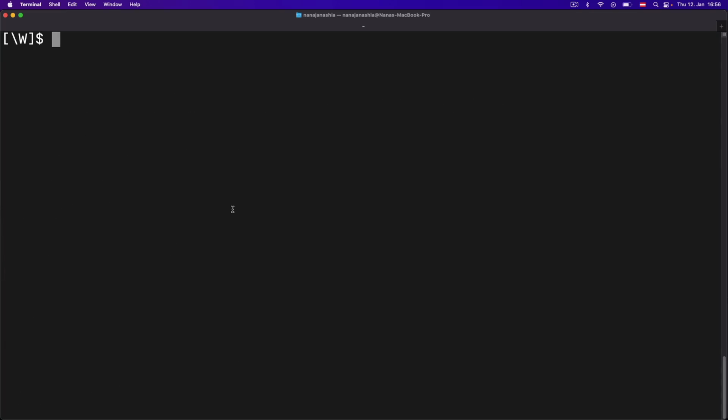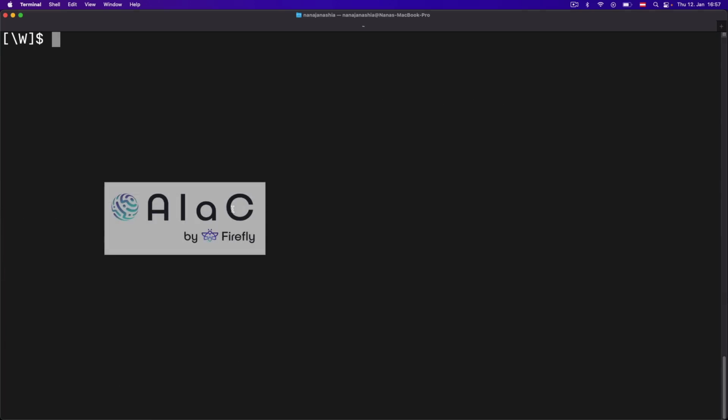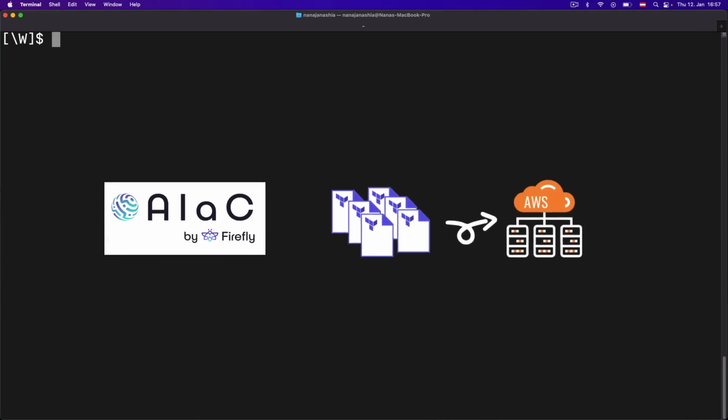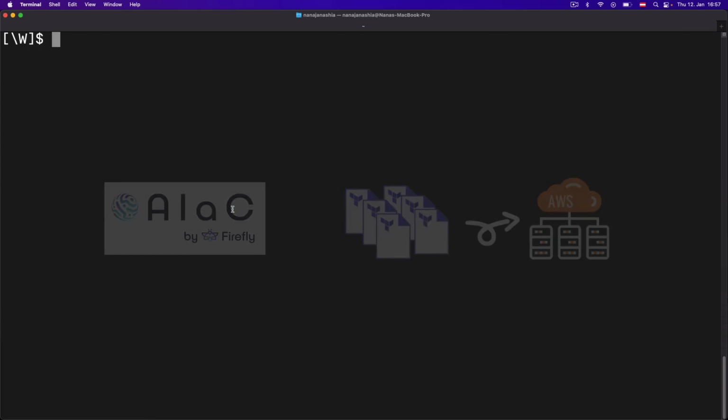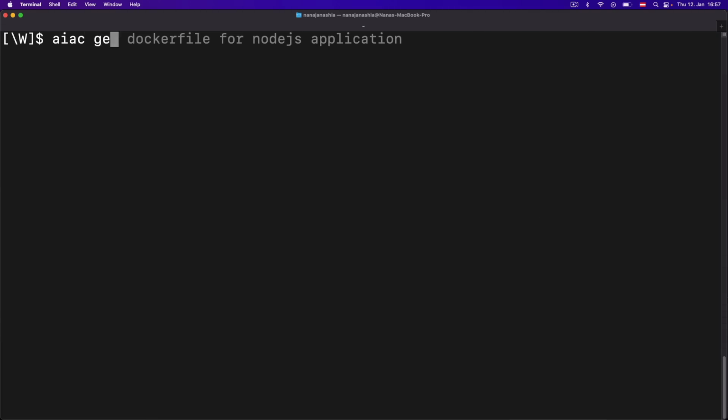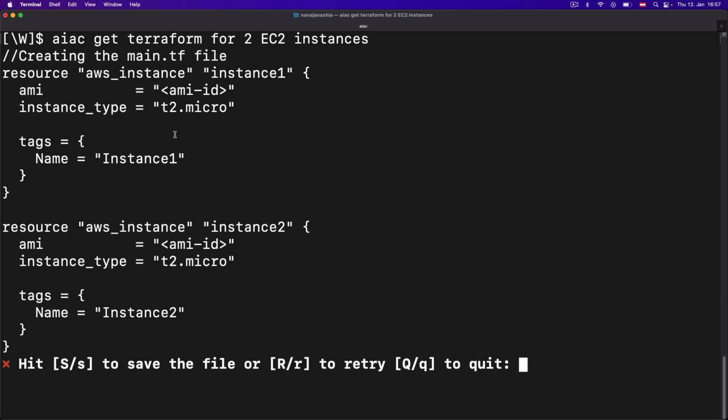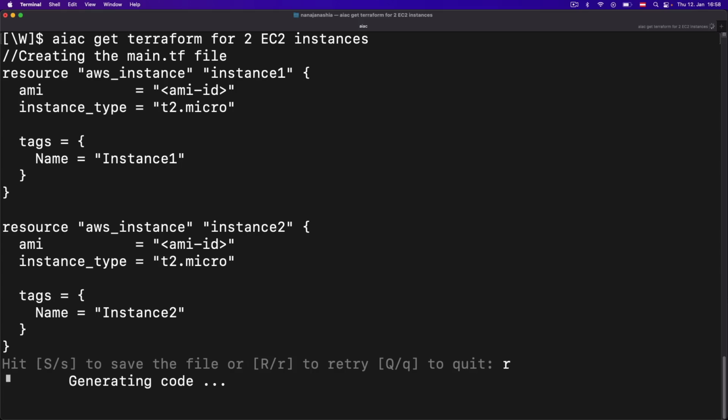Now let's try another example where we ask AIaC to generate some example Terraform script for creating an EC2 instance. Again, aiac get, this time terraform for EC2 instance, or let's say for 2 EC2 instances. So we got this pretty basic Terraform script for defining these 2 resources. Again, we can do retry and let's see what other template it comes up with.